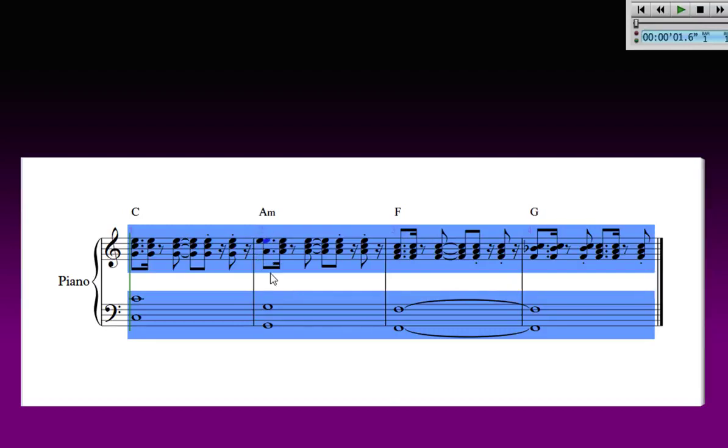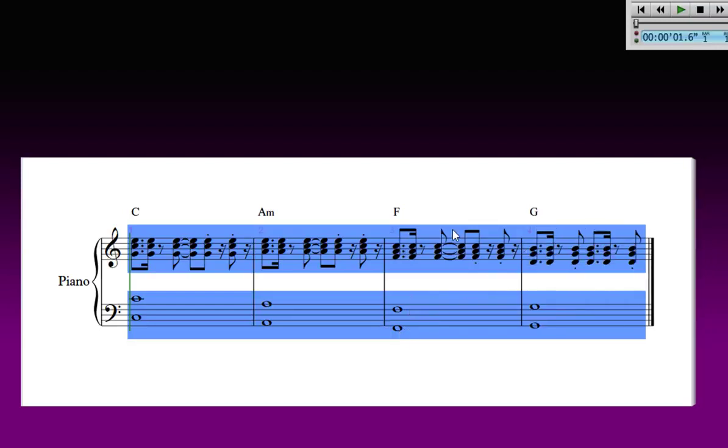And so now I've got a bar which has got A, C, E in the right hand, but unfortunately I've got a G in the bass. I need to move that to an A. Okay, and you can see I'm going to keep on doing this. And now you'll notice I've changed all the notes in bar 3 to F notes, and all the notes in bar 4 to G major notes.